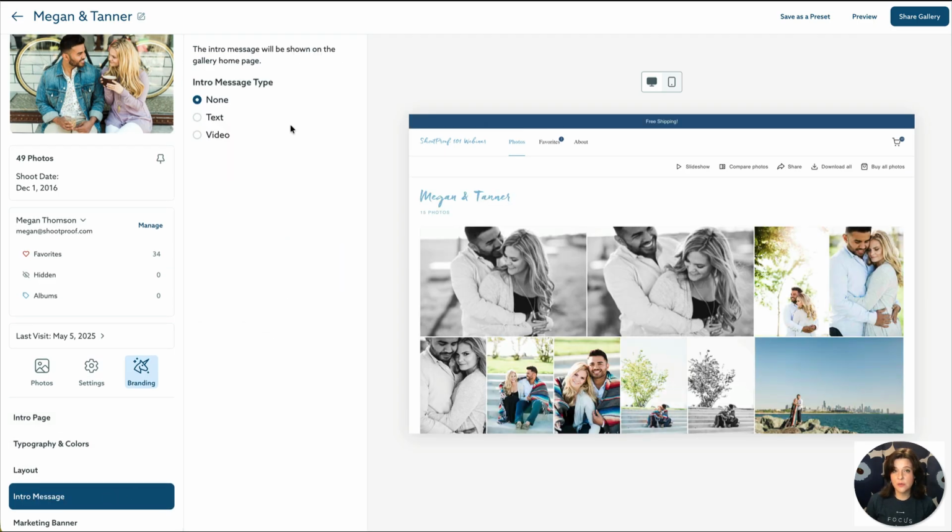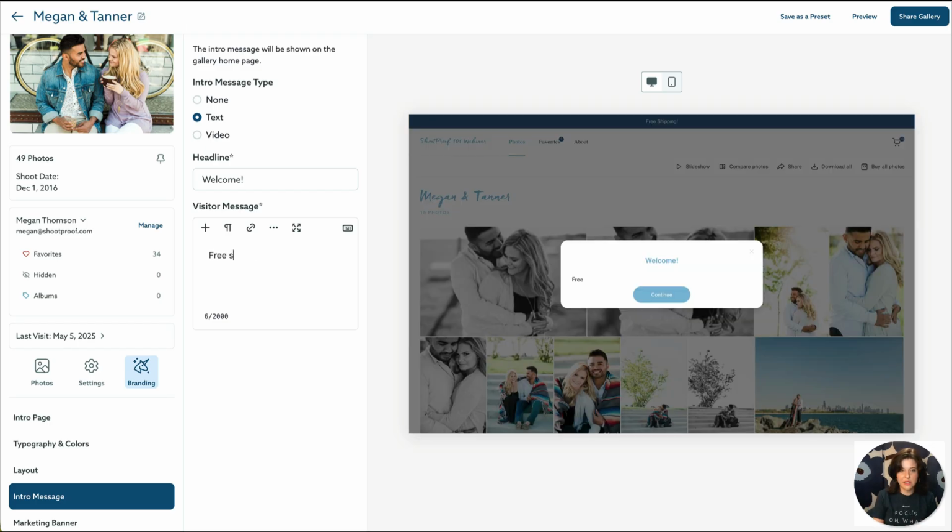You can have an intro message, so kind of a message that pops up right as your client enters their gallery. These are great for a lot of things. If you have instructions that you want to give everybody, or maybe you're running a sale that you want to tell everybody, so you can set that here. You also have the option to set a video, so maybe you made a little video for them introducing them to their gallery or with instructions. You can add a YouTube or Vimeo link for that, but we'll leave our text one here.